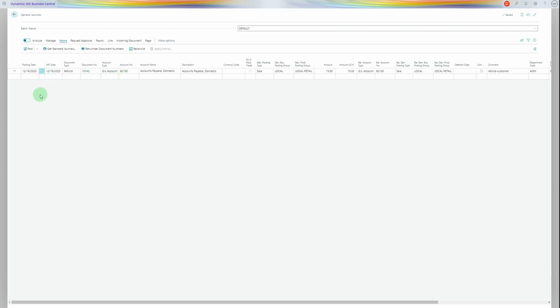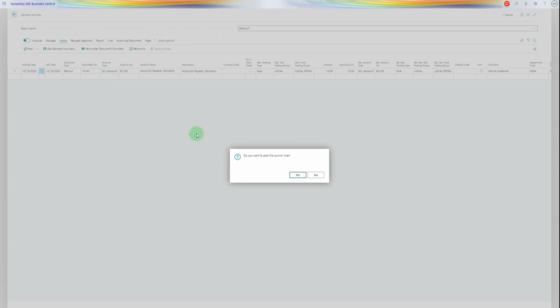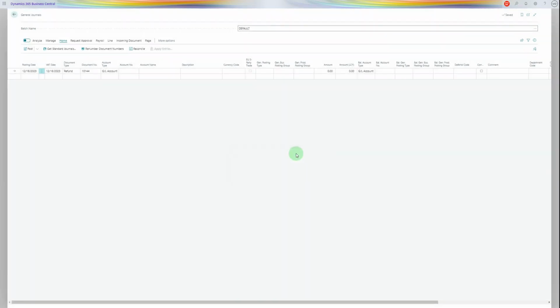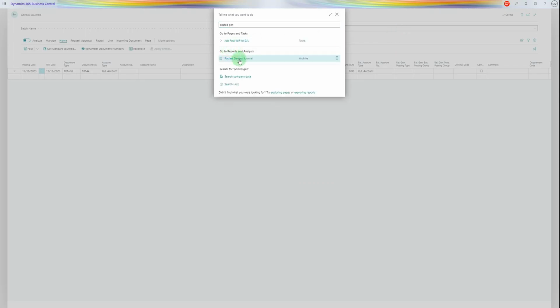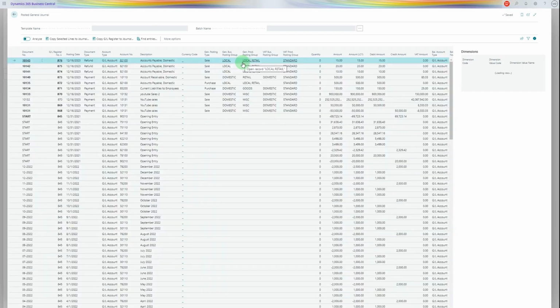And if you want to post this journal, you can click post. And you want to post the journal, yes. So it's successfully posted. If you want to check this, you can go to posted journals. So this is the line we just posted, and it says £15.